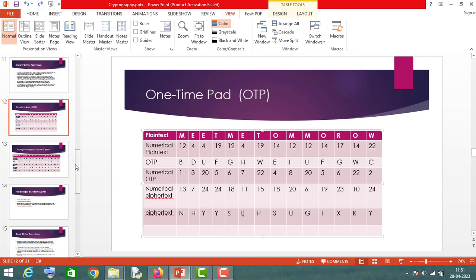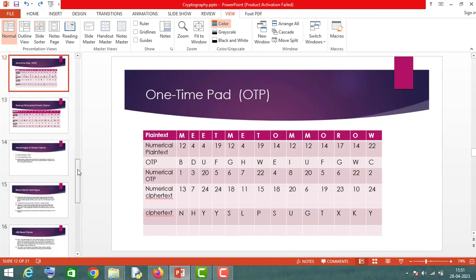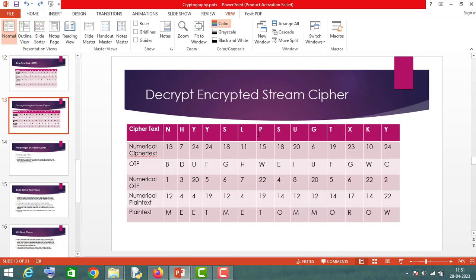Once it gets encrypted, you can send this encrypted message to anyone. Now how will we decrypt the message? For decryption we will write the message like this, and then we will write their numerical alphabet positions. So N will become 13, H will become 7, and so on.